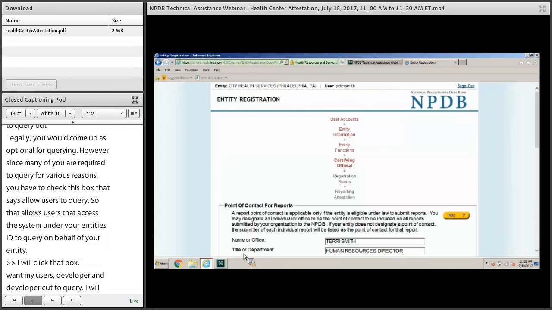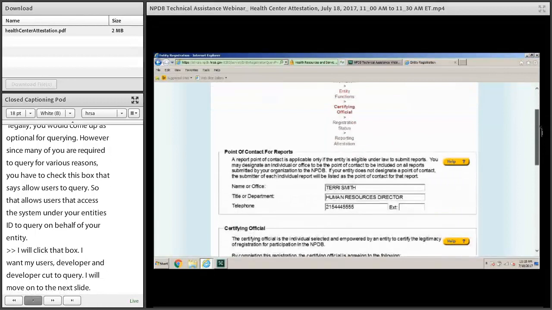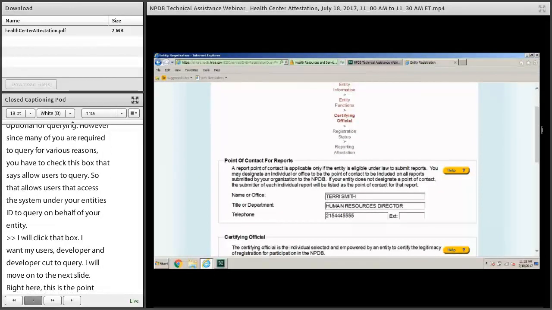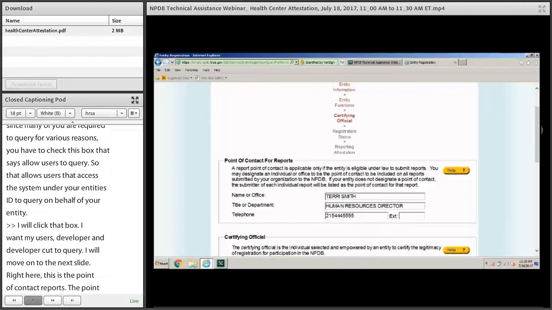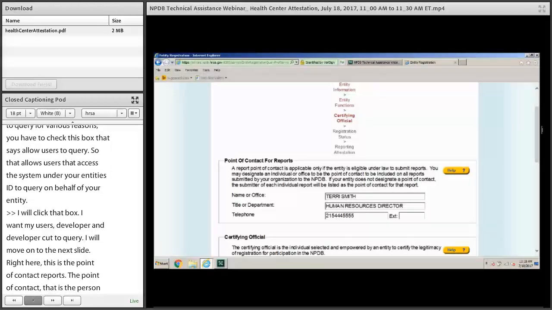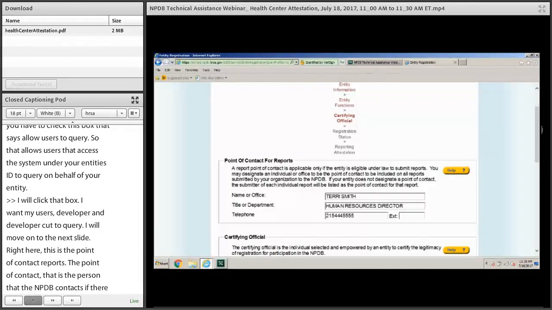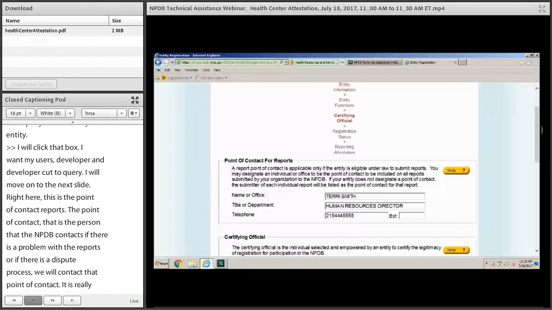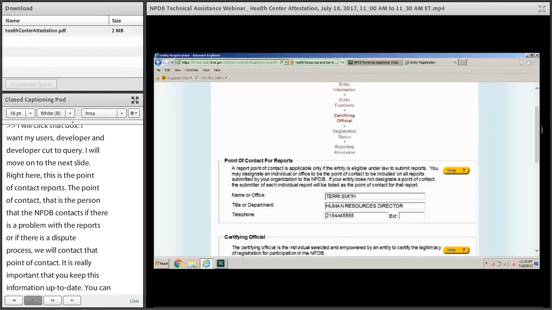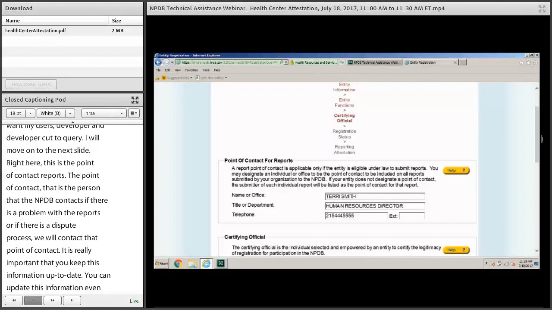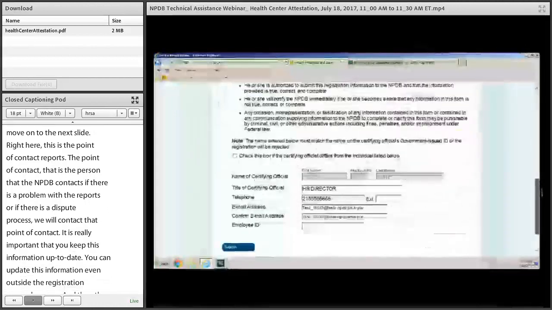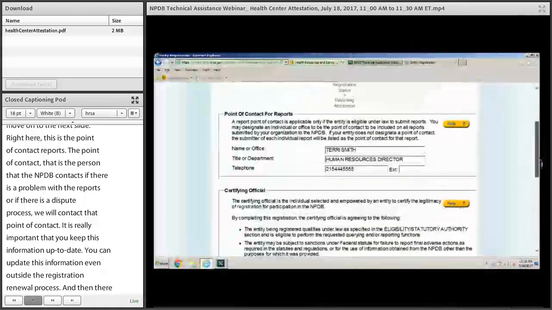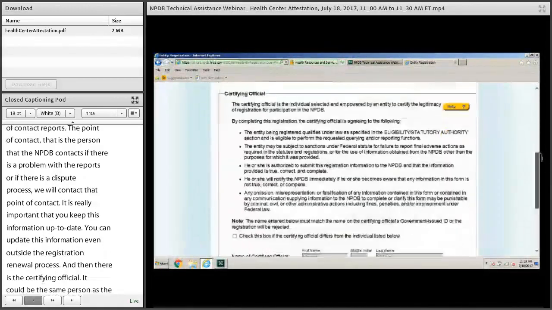So right here we have the point of contact for reports. The point of contact is the person that the NPDB contacts if there is a problem with a report, or say if there's a dispute process, we'll contact that point of contact. So it's really important that you keep this information up to date. And you can update this information even outside the registration renewal process. And then there's the certifying official. And it could be the same person as the point of contact. In this case, it is not.